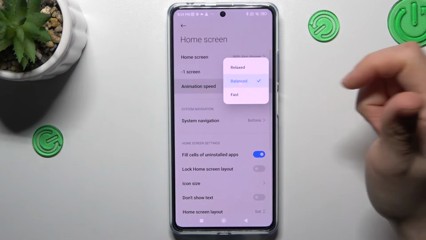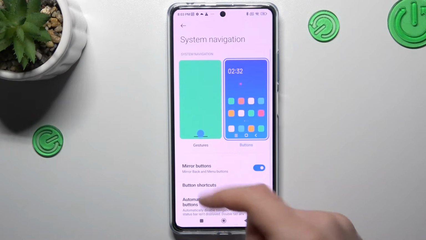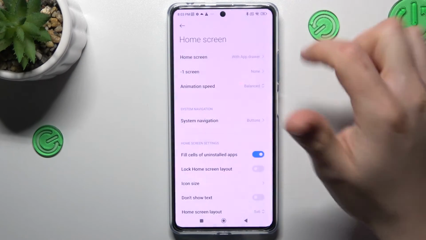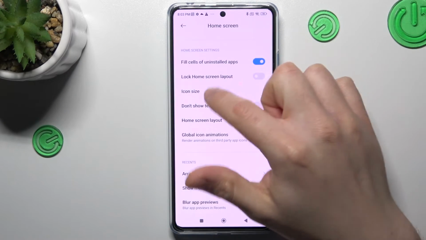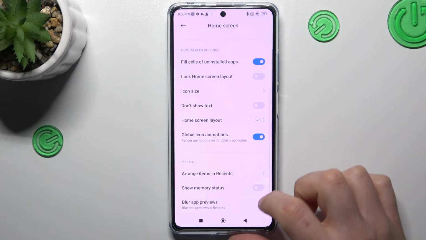You can also change the animation speed to make it faster, and the system navigation to change between buttons and gestures. And the last one, the icon size, just adjust it to your needs with this little slider in this place.